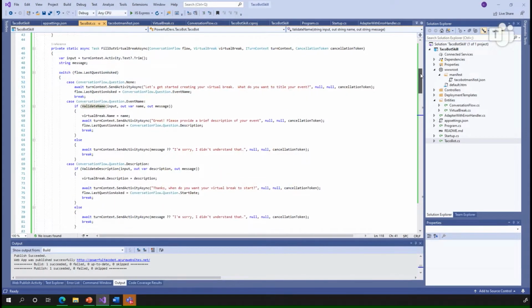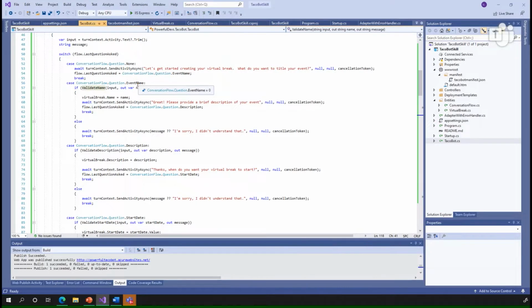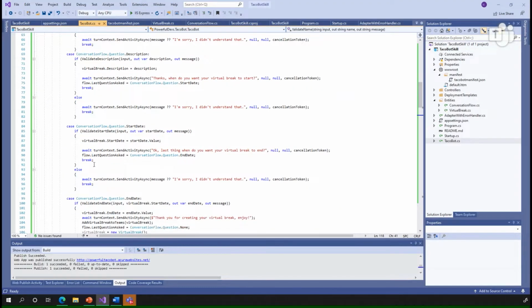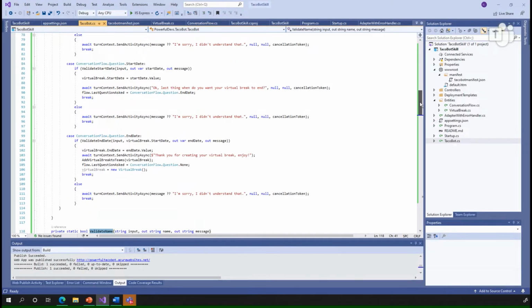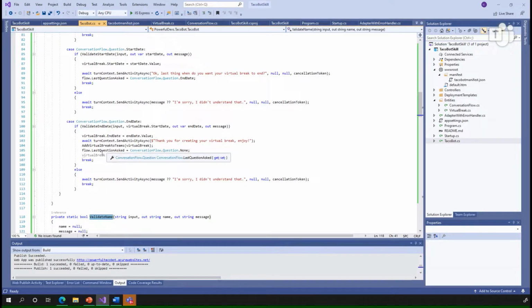Okay. So the flow continues on. I go through the event name, ask them for a description of the event, then when the start date is, and I validate everything on the start date and then the end date. Once everything is complete, I call this function add virtual break to teams.